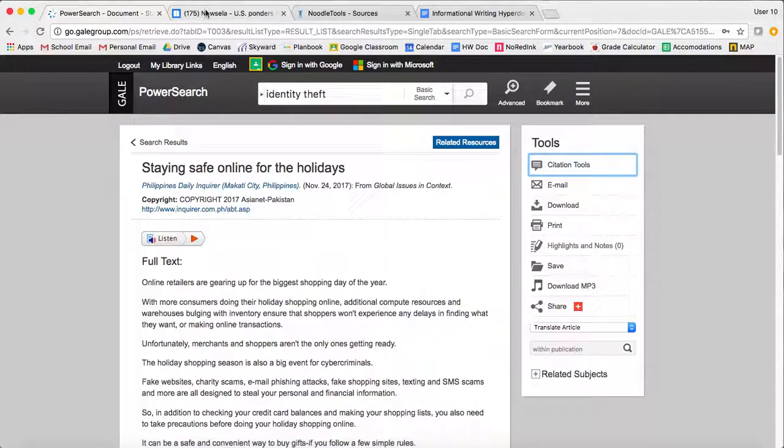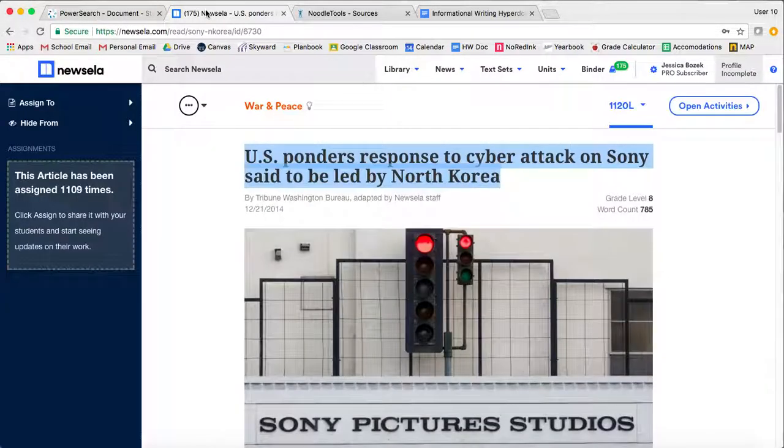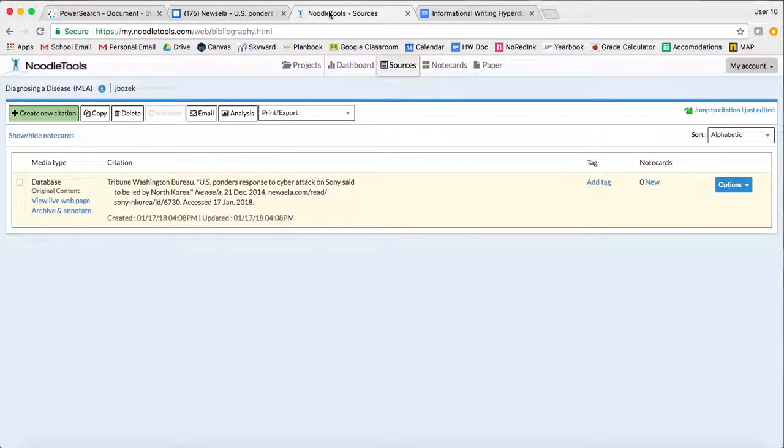With other articles you are using from the internet, for example, there may not be a function where it'll just create the works cited citation for you. So you're going to have to manually create it using an engine like Noodle Tools or EasyBib. I'm going to use Noodle Tools because this is the one I'm most comfortable with.